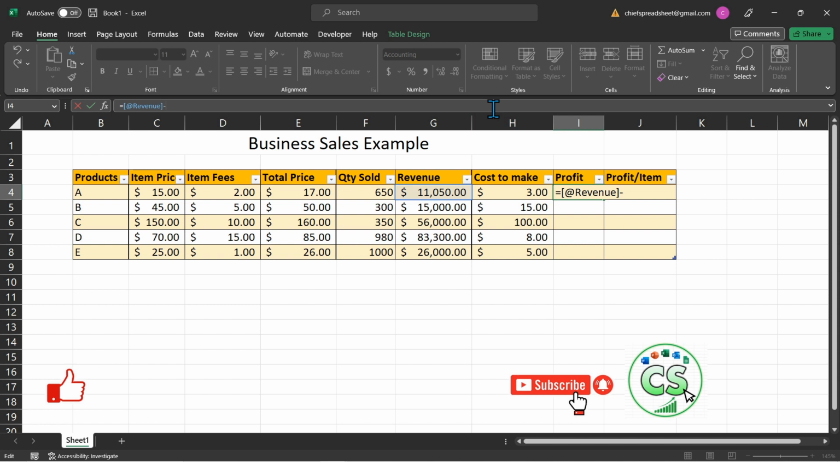And then what we're going to do is use a parenthesis. So if you know order of operations, you know anything within the parentheses is going to be done first. So if we use a parenthesis, then we need to multiply our cost to make it by our quantity sold. So now that we have that parenthesis in there, we're going to click on cell H4. And then after we have cell H4 clicked, we can use our multiplication sign, which is the star, and click on cell F4.